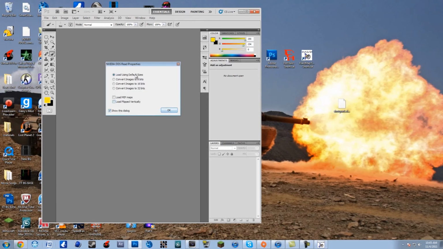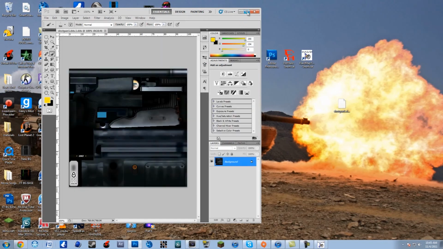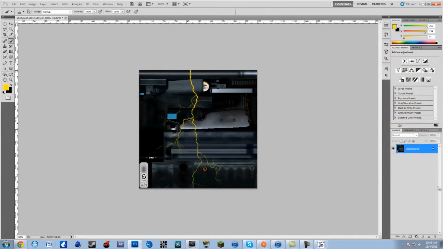And then use default size, show the dialogue. It doesn't matter. I just do that because it's there, and I don't feel like changing it. I'm too lazy. And there you go. Now you've got your texture in there, and you can add stuff to it. So paint away and have fun, and I'll come back when I'm done with what I want mine to look like.